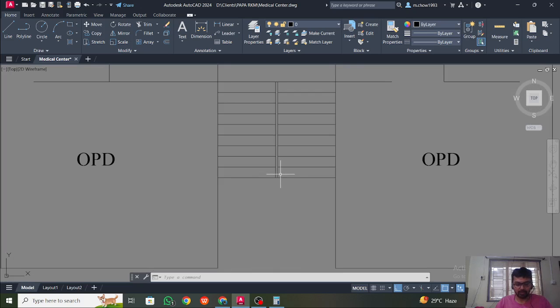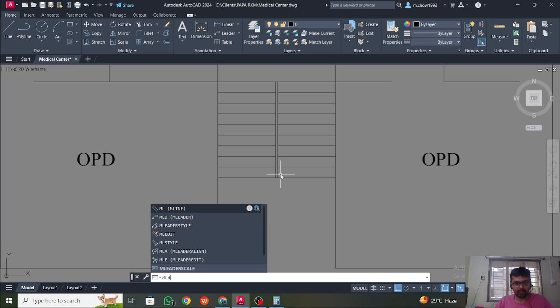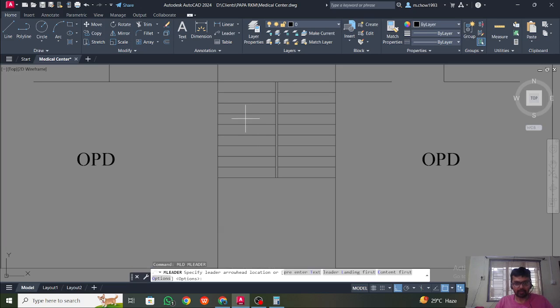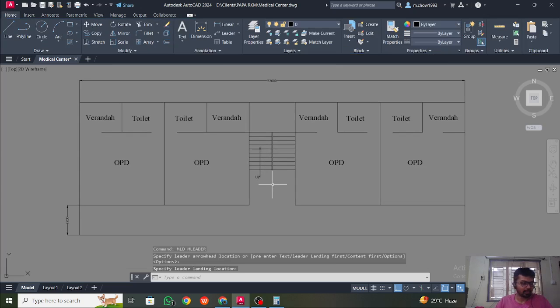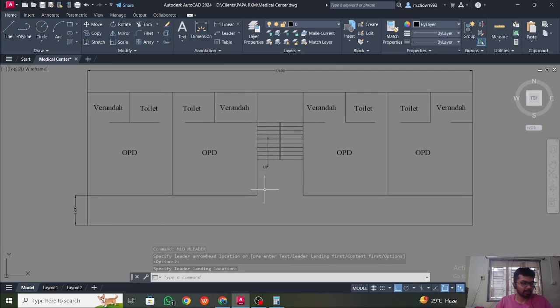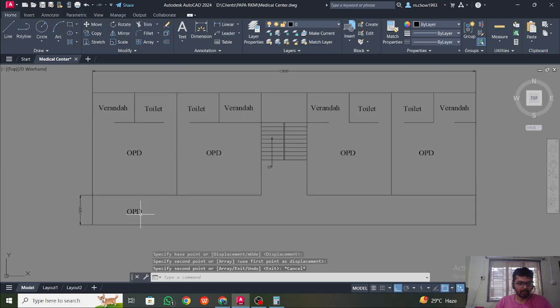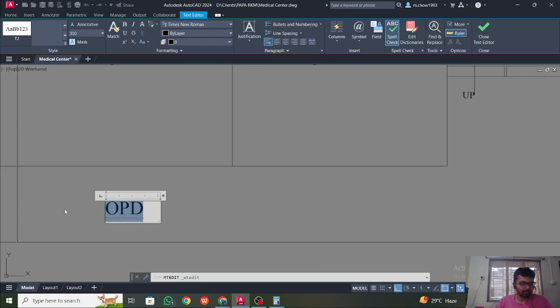So we'll do an MLD, and just note this as up, UP, up. Okay, this is the up MLD. Now this will be a veranda around 6 feet, so 1.8 meter wide veranda.